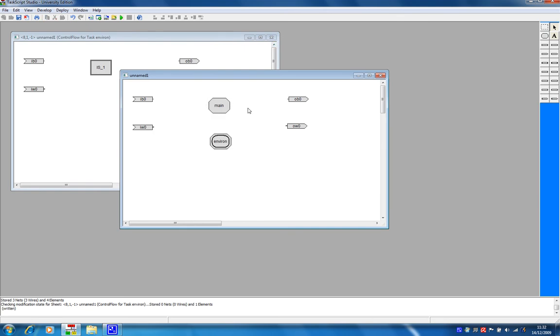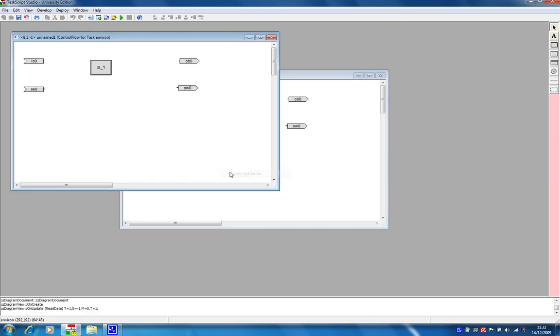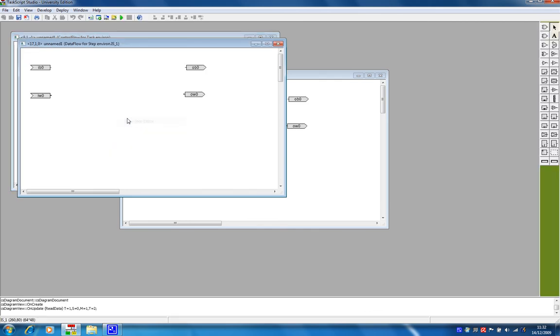Okay, now we just need to model our environment. And we are going to put a bit constant here.